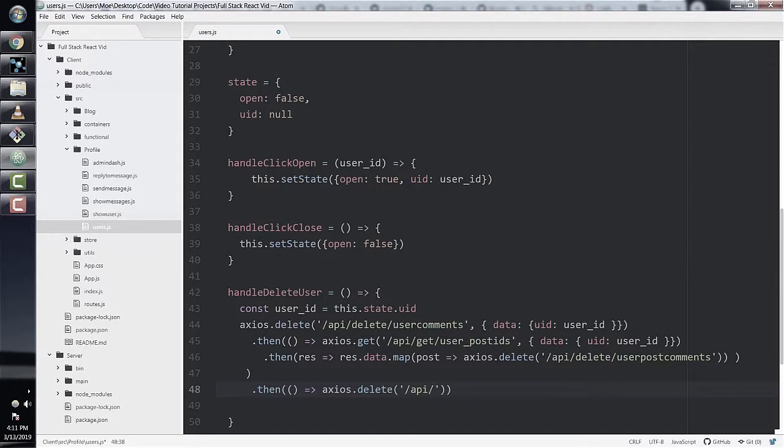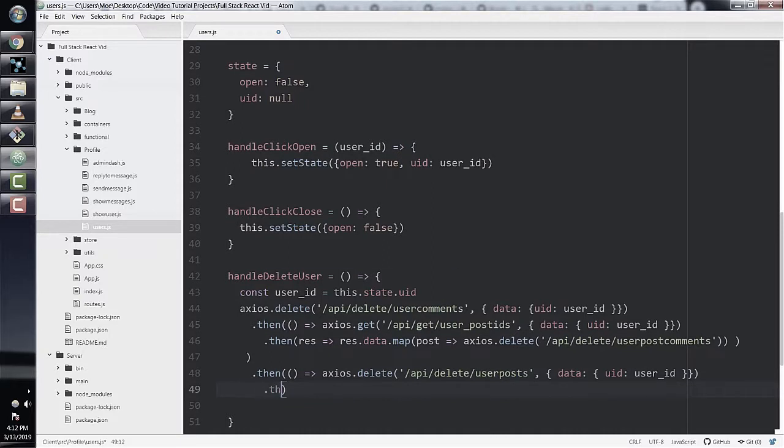So once we've deleted all the comments associated with all the posts that our user made that we want to delete, we can just delete all the posts. And this is what we're doing in our third .then statement. We do axios.delete and then API/delete/user posts, and we use the user ID to look up those posts. Our fourth .then statement can then delete the user.